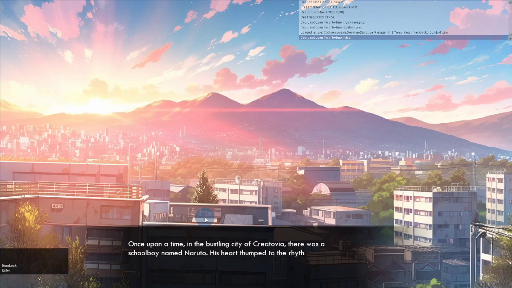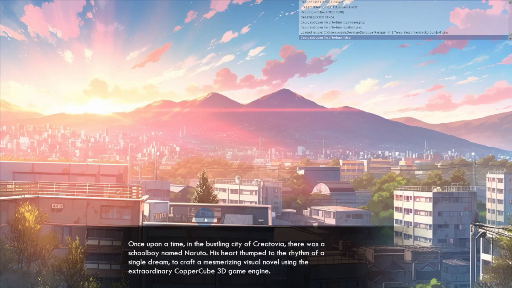And you will notice that our extension automatically included the name Naruto that we have given to our character in the dialogues or in the storyline. So you can see, once upon a time in the bustling city of Kritovia, there was a schoolboy named Naruto. His heart thumped to the rhythm of a single dream, to craft a mesmerizing visual novel using the extraordinary CopperCube 3D game engine.